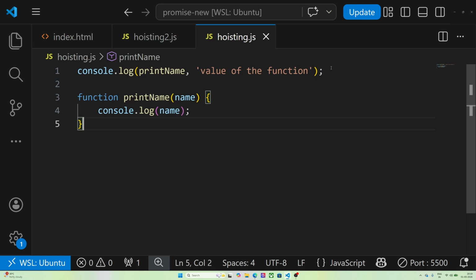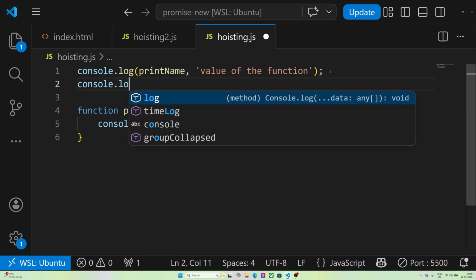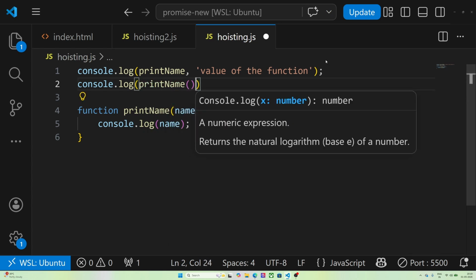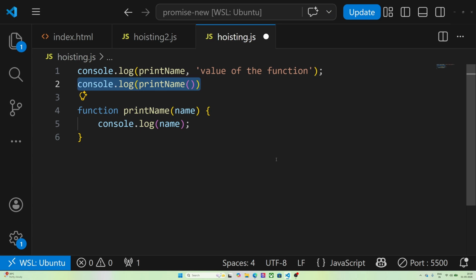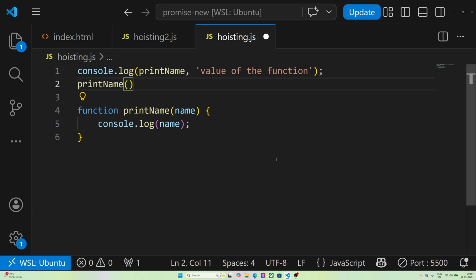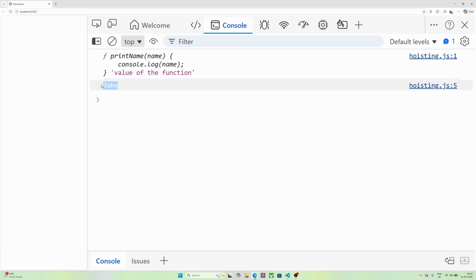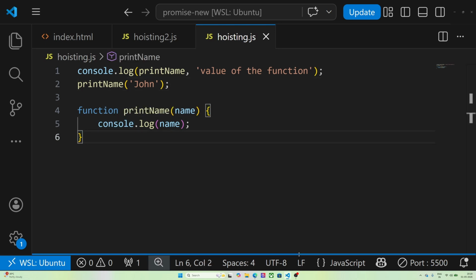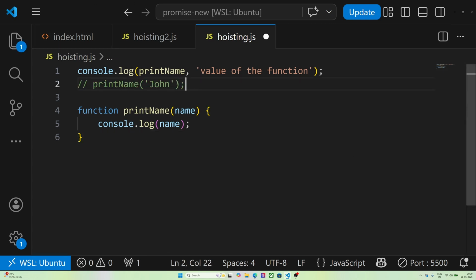So let's try it. Okay, we already have the log, so we don't need a console.log. So we get John. So there is no issue because functions are hoisted with the full value, so we can actually use it before its declaration. What happens when it is a function expression? Okay, so let's change this to a function expression.